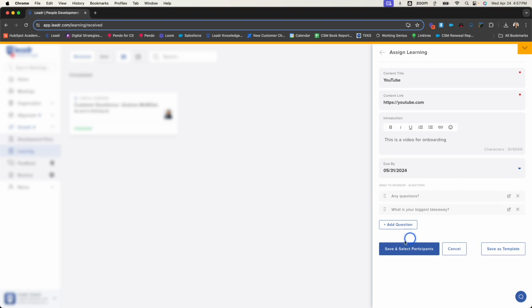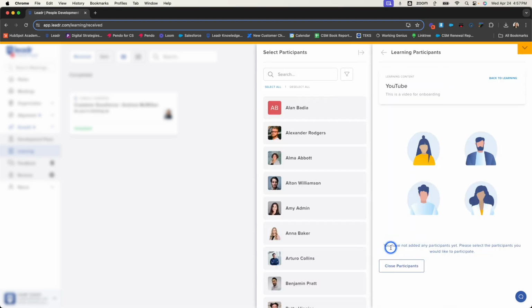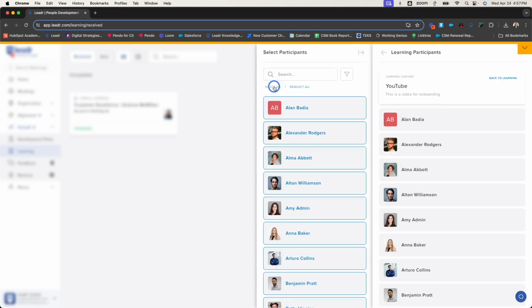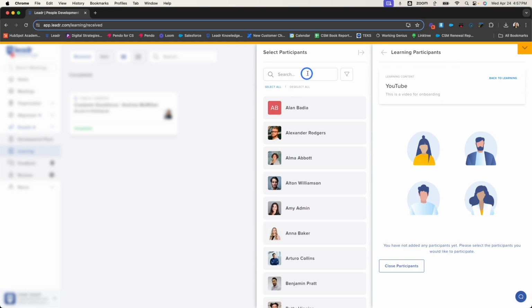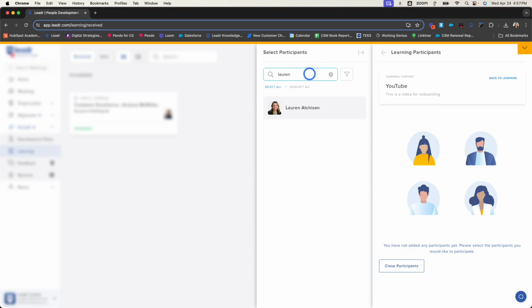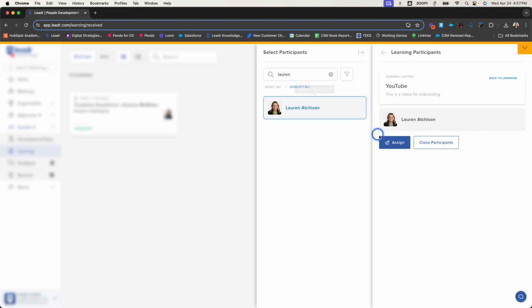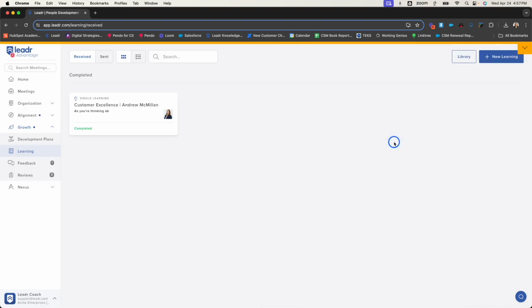Once you're finished, this will be ready to save and send out to your participants. You can select all or you can search by name and send to particular team members. They'll be notified by email after you send out the learning that there's a learning for them to complete inside of their leader platform.